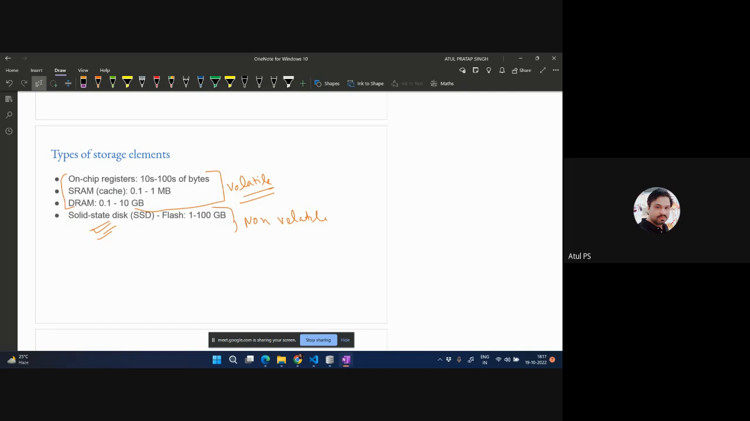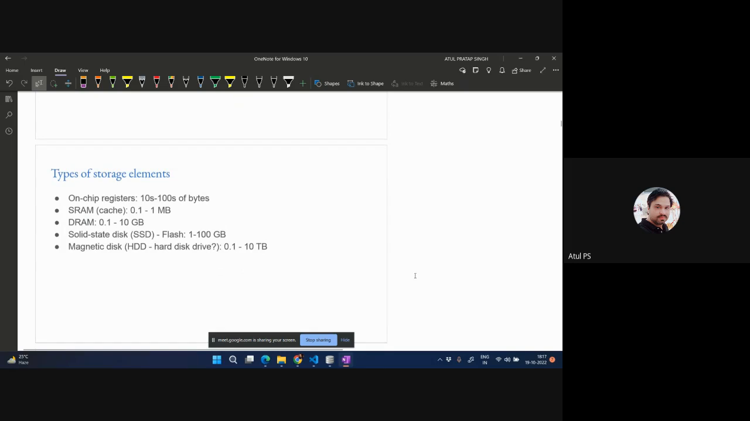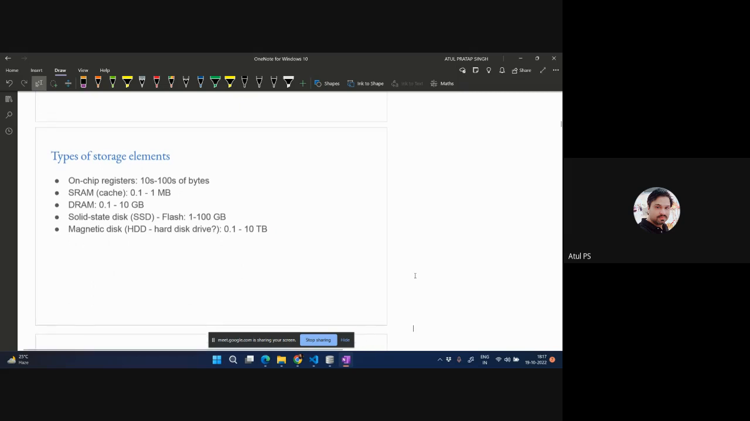The next is the magnetic disk, which some years ago we generally used. HDD, hard disk drive. The capacity to store is high, and high capacity means the cost is less, so we can take higher capacity for our systems. Because SSD cost is high, we generally cannot afford a high-size SSD, so we generally use lower storage capacity for SSD.